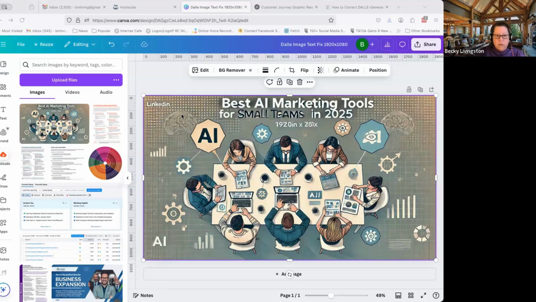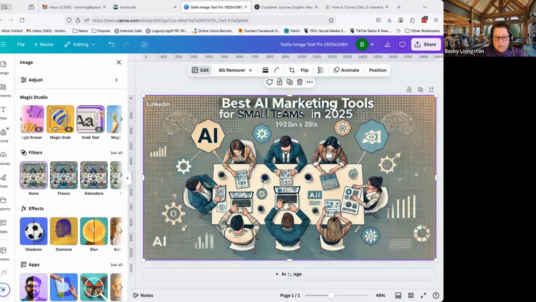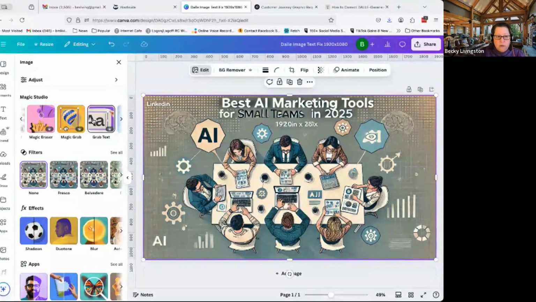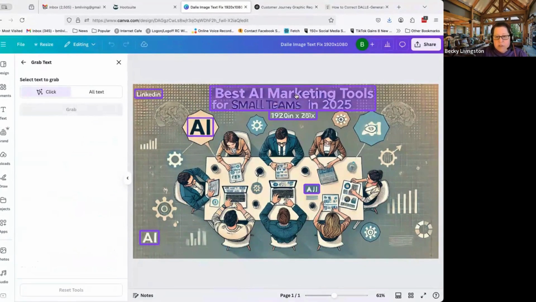I've imported the image, I've highlighted the image, I click edit, and I want to do grab text. This is a paid feature. You can see there's a little crown on this. It's a paid feature in your Canva account. So if you have a paid account, this will work. If you don't, you have to get a paid account to do this. What it does is it scans the image and I can now modify any of the text.